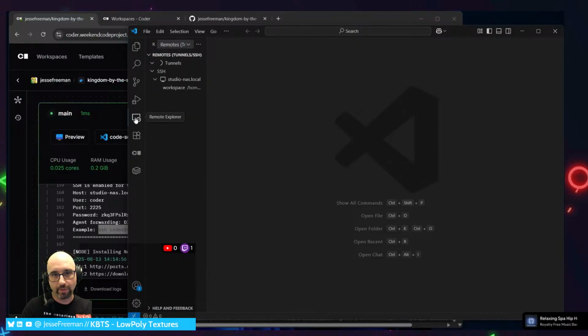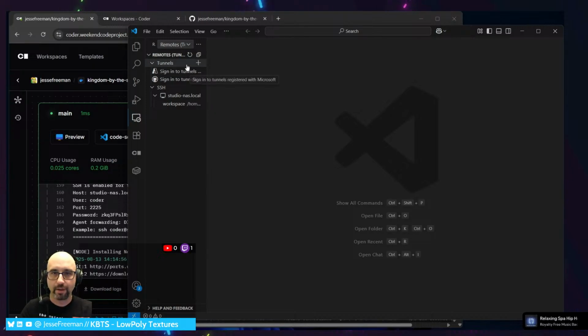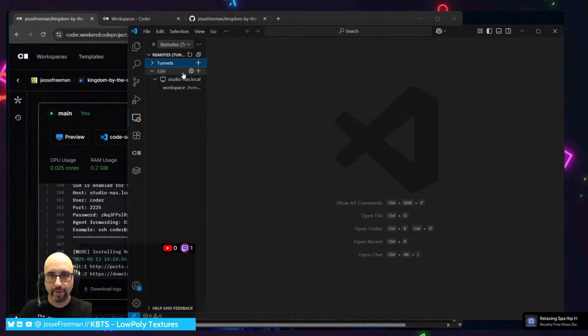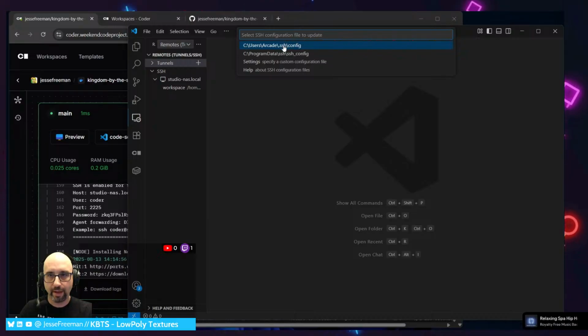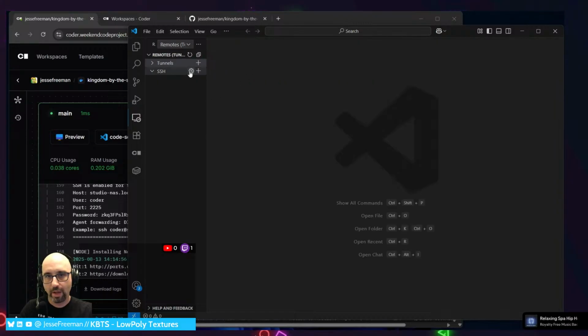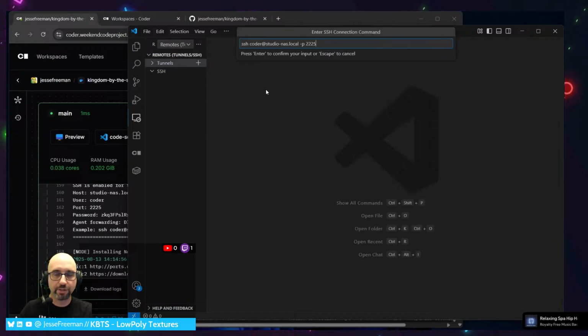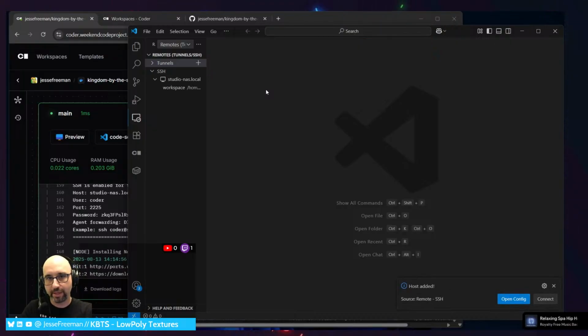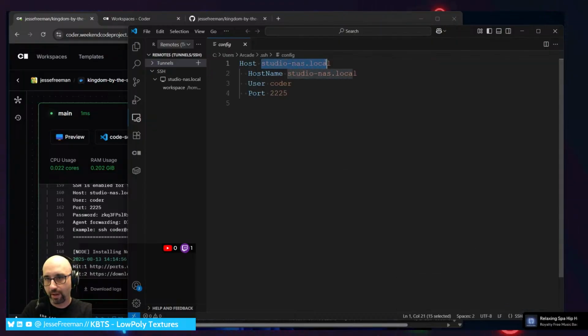So what I've been playing around with is this thing here. I don't need these tunnels, where you basically SSH into, let me get rid of this. Don't need this either. You SSH into, at least in my case, my development container. And from there, Visual Studio Code is going to act as if it's running locally. So previously I had this really hacky system going on. I'm going to call this Kingdom by the Sea.